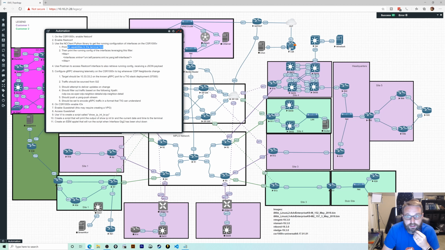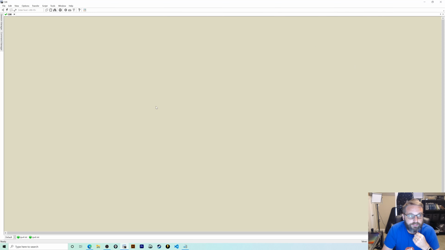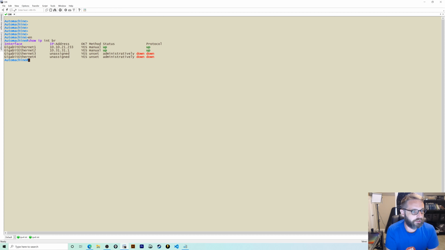We're going to enable NETCONF first. Let's bring up the terminal. This should be the only time we really need the terminal. So on the CSR1000V, I can do show ip interface brief. You can get a lay of the land. My outside interface connects directly into the physical LAN, so I can ping the internet.